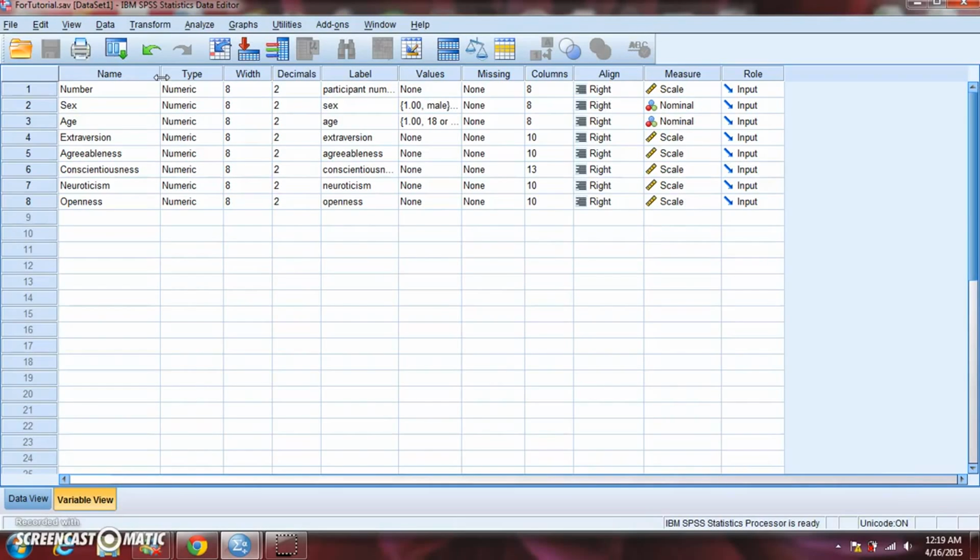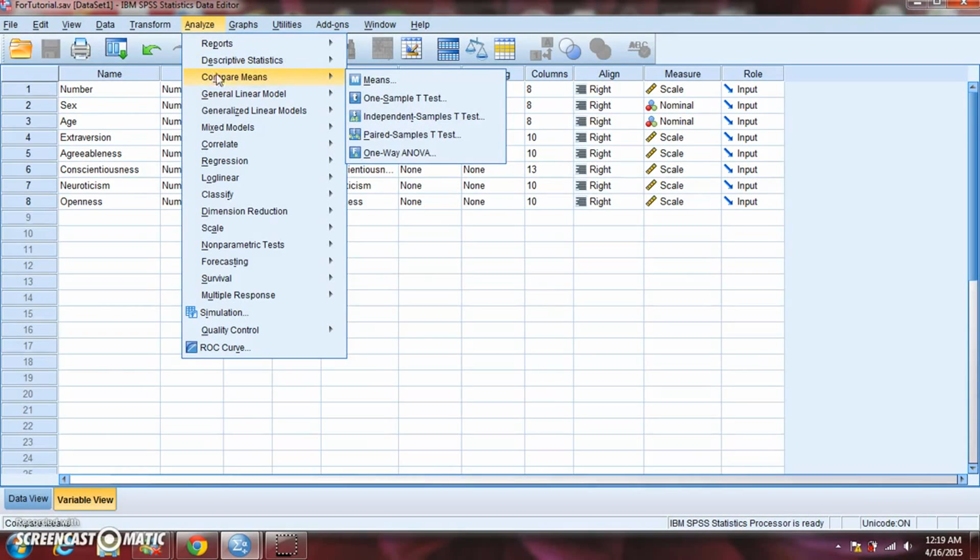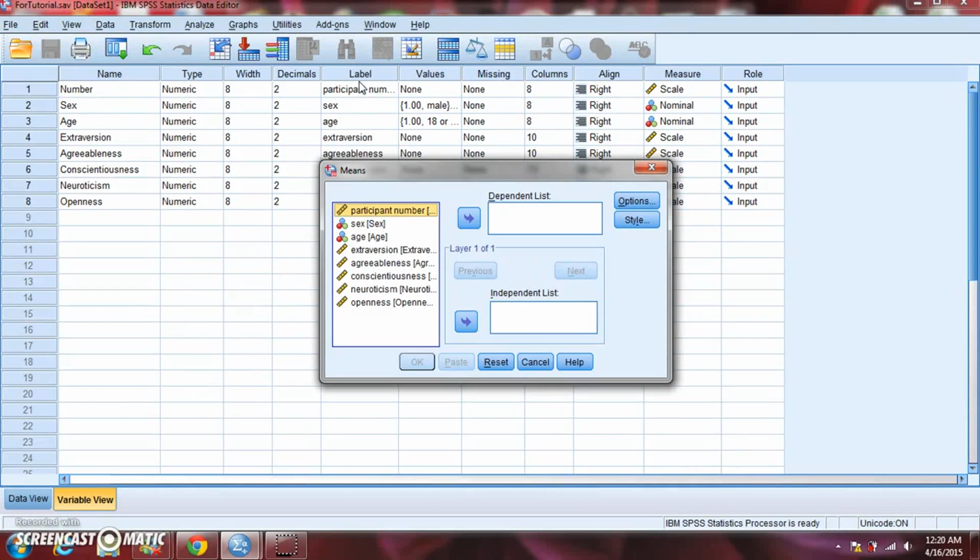Before we actually run a statistical test, we can use SPSS to just compare the means between the two groups so we can visually see if there is a difference worth following up with a statistical test. So if we go to Analyze and then to Compare Means and then over to Means, we get this box here, and SPSS is asking us for our dependent list and our independent list. So let's say, for instance, we want to see if there is a difference in extroversion between males and females.